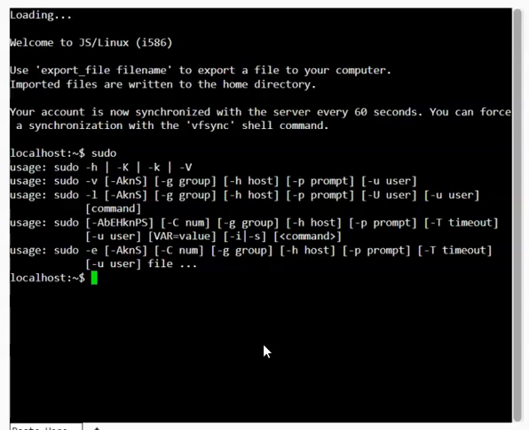Now I don't have root access to this server, so it will look a little bit different if you actually do have root access. But basically the sudo command in Linux is a powerful utility that will allow a permitted user to execute a command as a super user, also known as the root user, or another user as specified in the sudoers configuration file. The term sudo stands for super user do, or substitute user do.